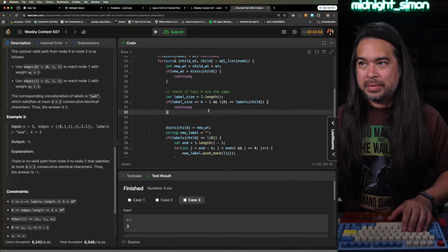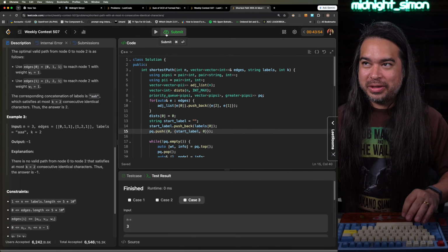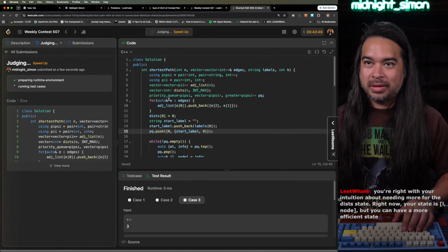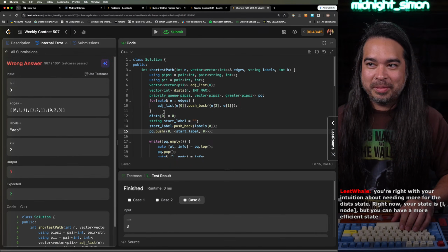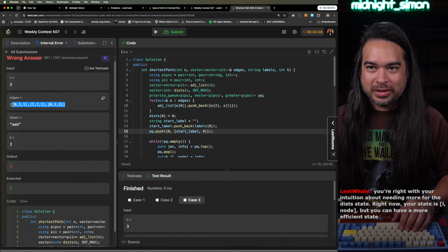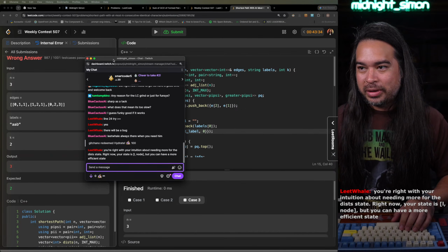Alright, so LeetWhale says there's still gonna be a bug. I'm gonna submit knowing that it's gonna break anyways, according to LeetWhale. But also we sussed out the problem before. You're right with your intuition about needing more for the distance state. Right now your state is, but you can have a more efficient state. Yeah.